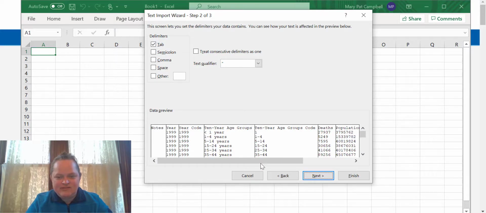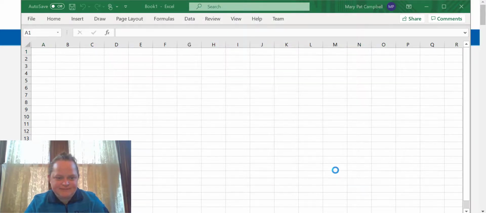And it seems to be doing this properly. It does have tabs, evidently, and the text qualifier is the quotes. So that looks good. I'm going to finish it.